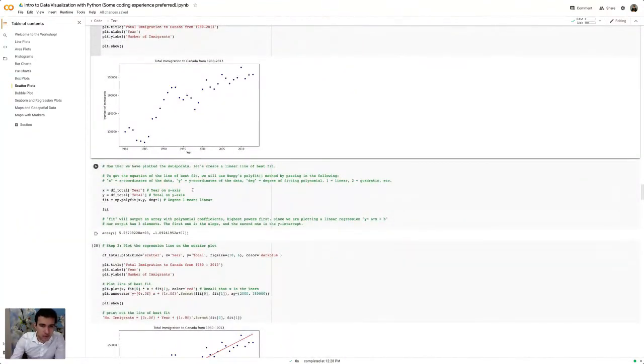So to get the equation of the line of best fit, which is y equals mx plus b or ax plus b, you probably learned that a long time ago in school. We will use NumPy's polyfit method by passing in the following. We have an x value for the x coordinates of the data, which is the years in this case. This is the x-axis, and then we have a y value, which is the number of immigrants, or the y coordinate. And then we have the degree of the polynomial, 1 for linear, 2 for quadratic, etc. In this case, because it's a linear line of best fit, we'll just specify the degree to be 1.